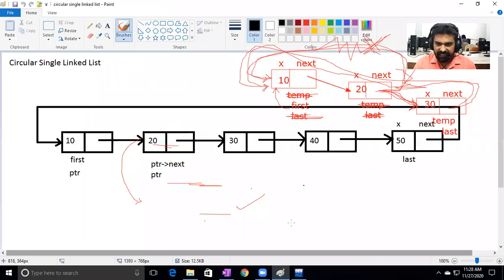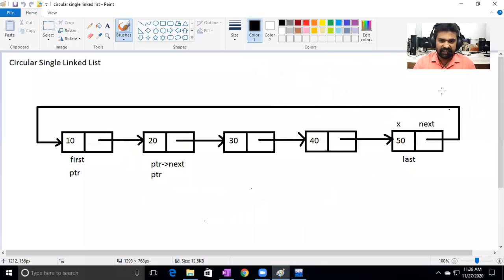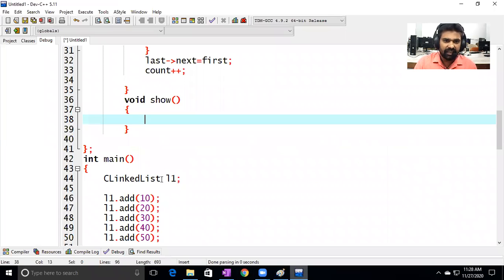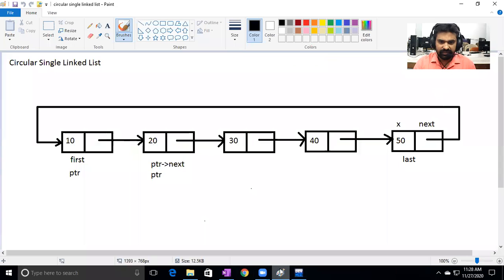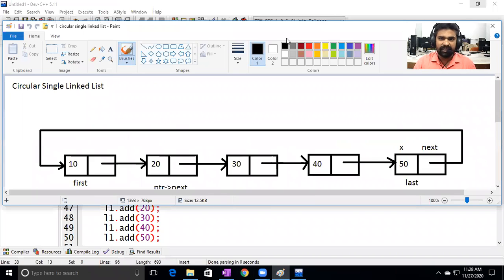Now I'm clearing all blanks because you already know how we can create the linked list. So this circular single linked list is created now, and I want to print the elements.